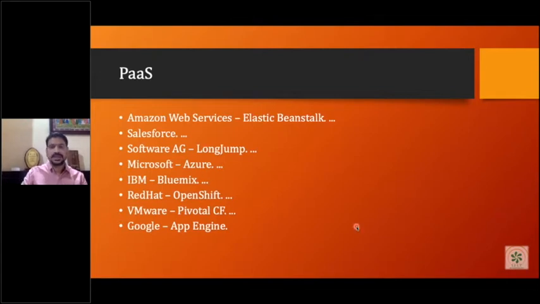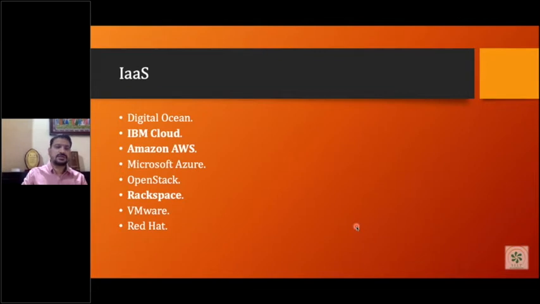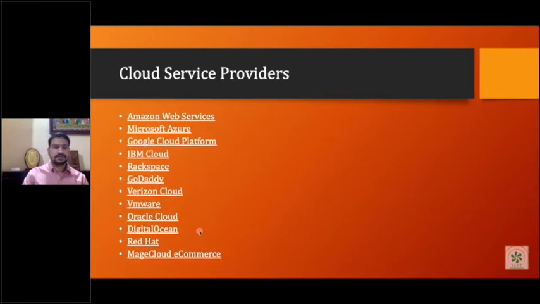Okay. Let's go to infrastructure as a service. We have different companies which provide infrastructure as a service, like DigitalOcean, IBM Cloud, Amazon Web Services, Microsoft Azure. Then we have OpenStack, Rackspace, VMware, Red Hat. All these companies provide infrastructure as a service. Now, I have given the list. This is the final list of the top 12, 13 cloud service providers we have. At the very top, we have Amazon Web Services.